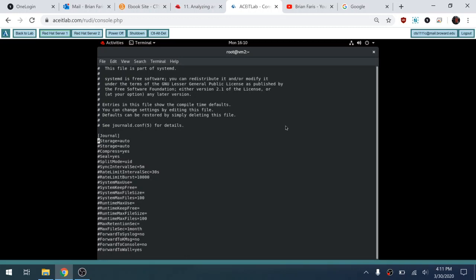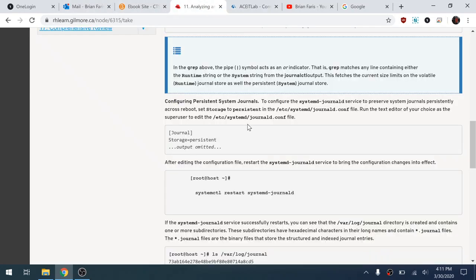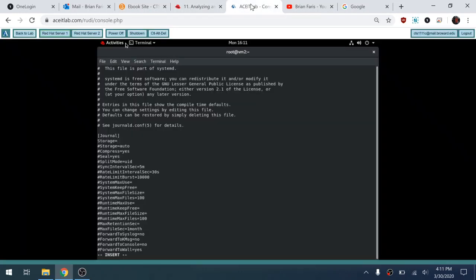I'm a firm believer in not making changes to these config files. So I would keep my current line as it stands, copy it, remove the hash, and you can change this to whatever you want. So I'm going to do a Shift A. I can't spell persistent. And at that point, my log files would be kept after reboot.